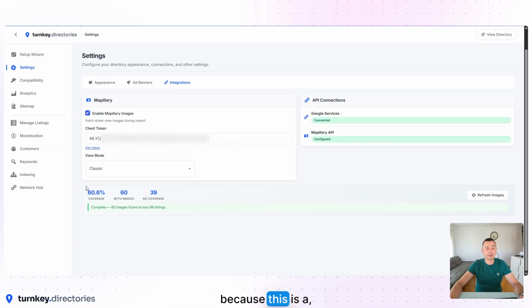And also in the background, this is running and pulling all the images for the featured images from the API. As you can see, because this is a free service, it doesn't have 100% coverage. But for the listings that don't have any images, we have a fallback option. So that is also covered.